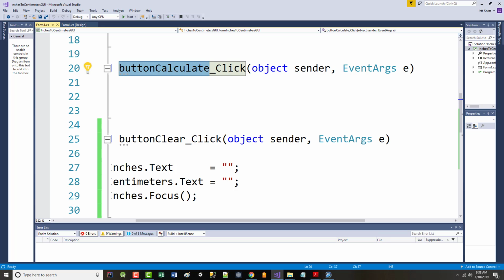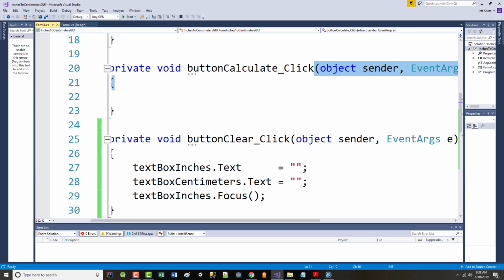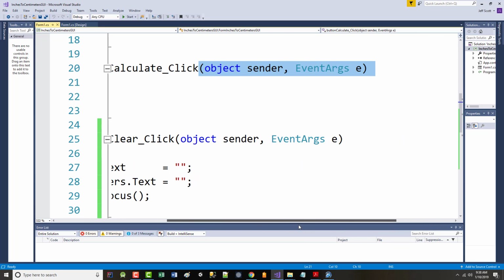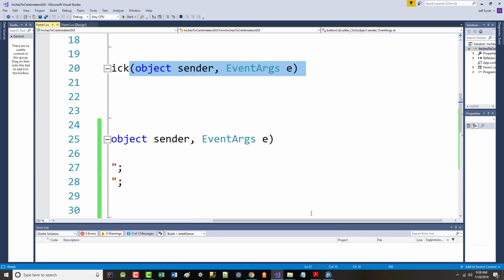Then we've got our parameters, which are inside of our parentheses here. The first parameter is the sender. For lack of better words, that's usually you. You click the button. The second parameter isn't used that often, event args.